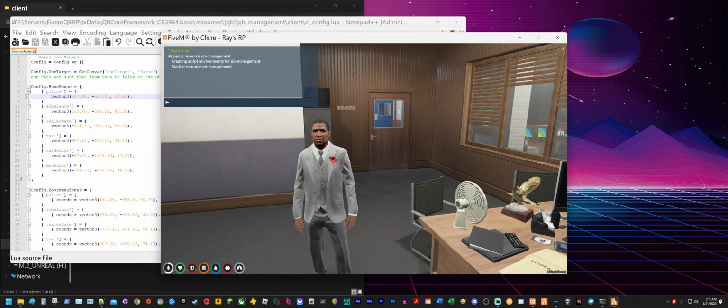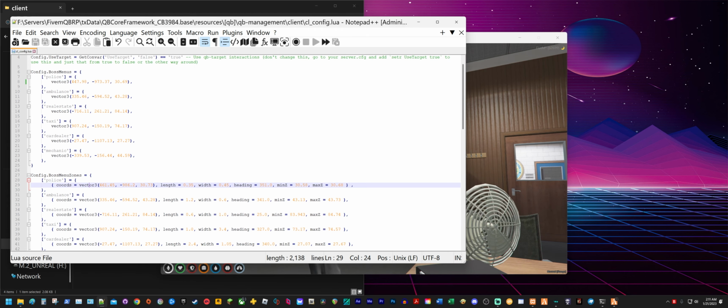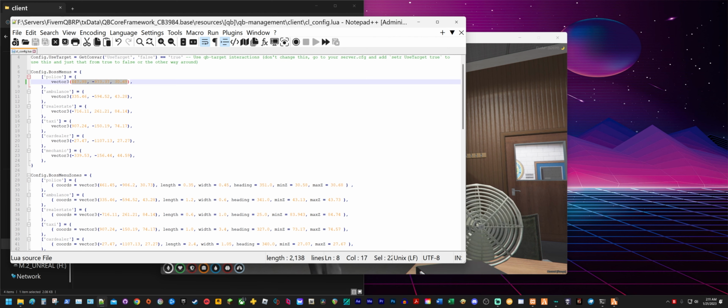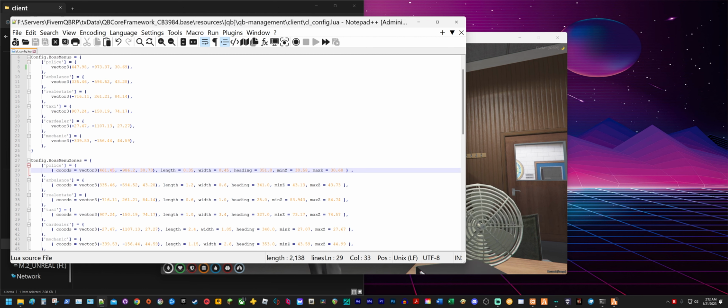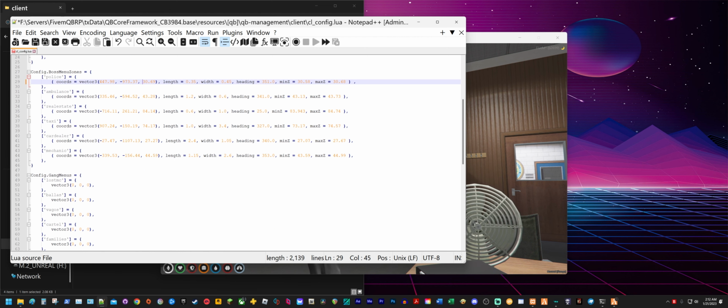Another thing that I'm going to show you is the zones. You want to make sure that the zone is close to or the same as the actual spawn itself. So I'm going to copy this and paste a new position here, and I don't need to change any of the rest. I just want to make sure that the actual position is the same for the zone.